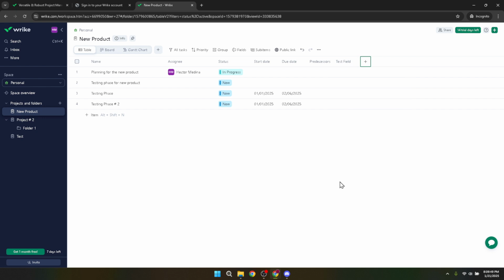And there you have it, adding custom fields in Wrike is that simple. With these steps, you can enhance your project management capabilities by tailoring your workspace to better fit your team's specific needs. This small tweak can lead to a big impact on your productivity and project insights.